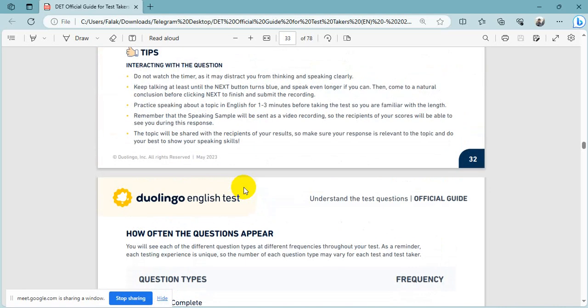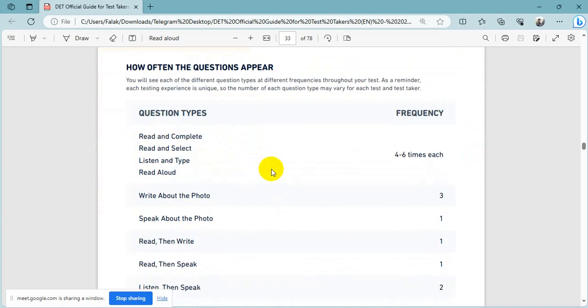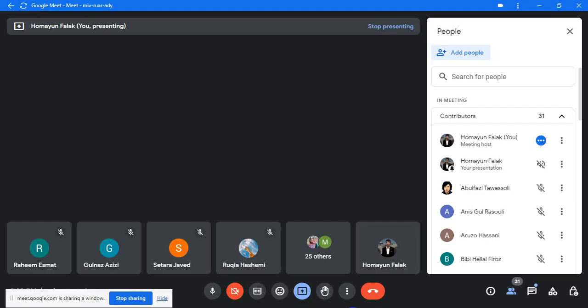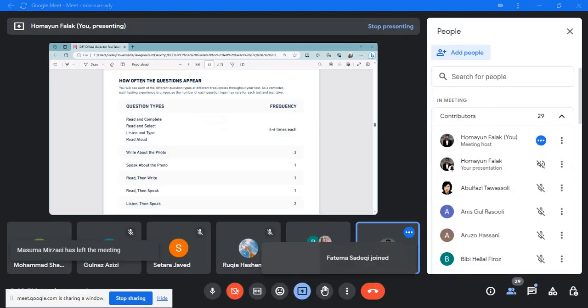Okay, guys, the next topic that we should talk about is on page 33 of the official guidebook for the Duolingo English Test. It is how often the questions appear. We have learned about different question types, but another question is how often the questions appear. It's really crucial to understand how often these questions appear on the real test day. So let's cover them one by one.